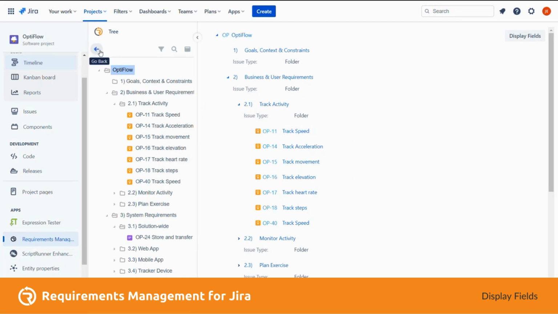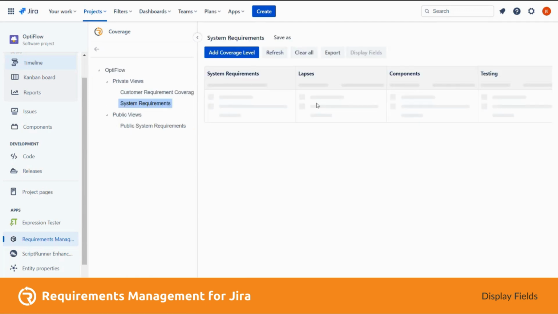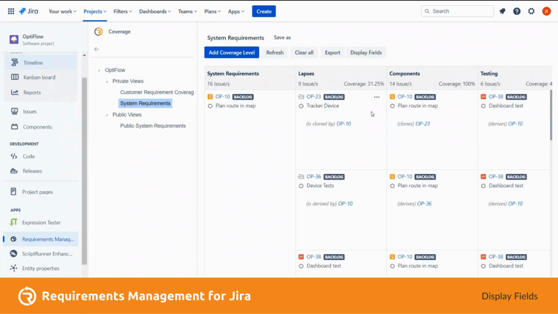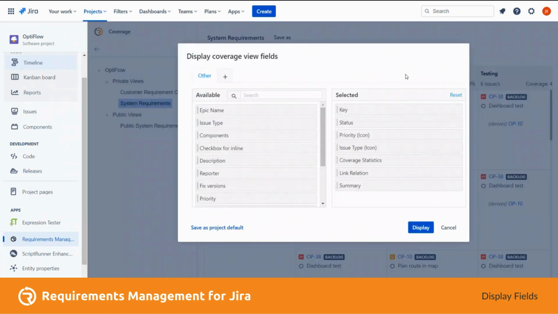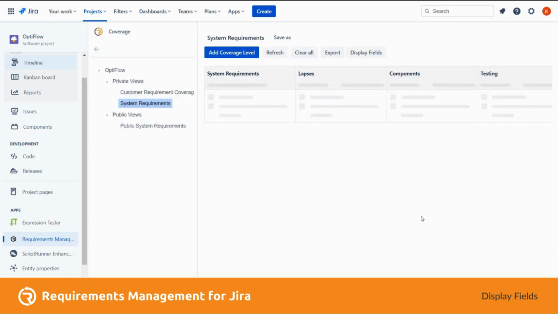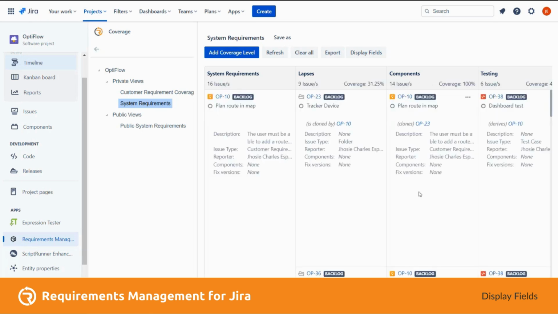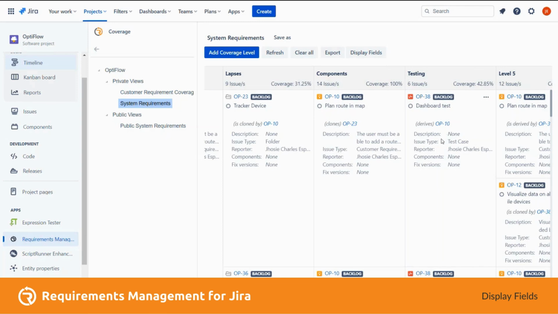Now, to the coverage view. The view also has its own display fields. So let's try adding a bunch of fields here. Display. It shows here in the cell the values of the configured field keys. And even if the value is empty, it still shows the field and added with a value of none.